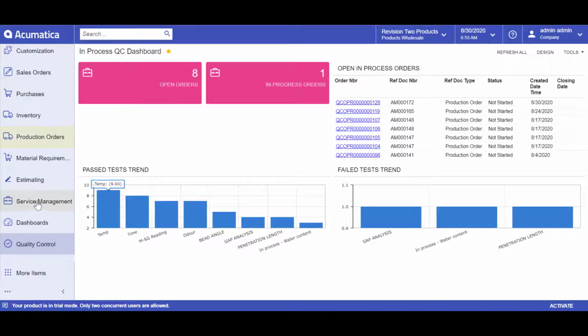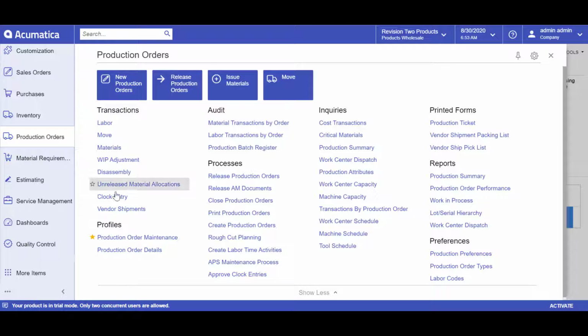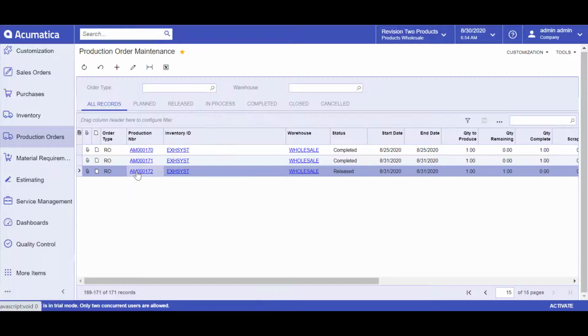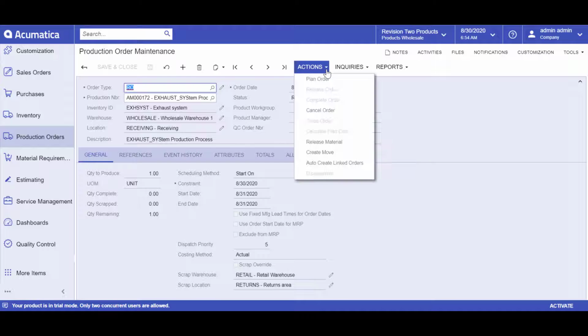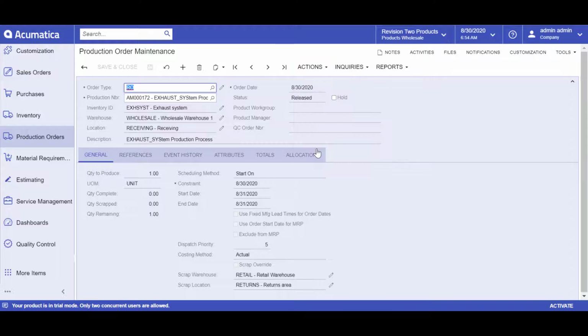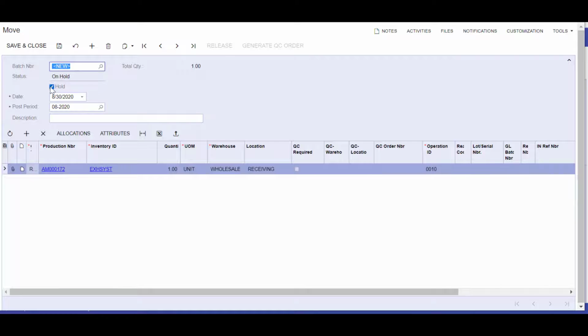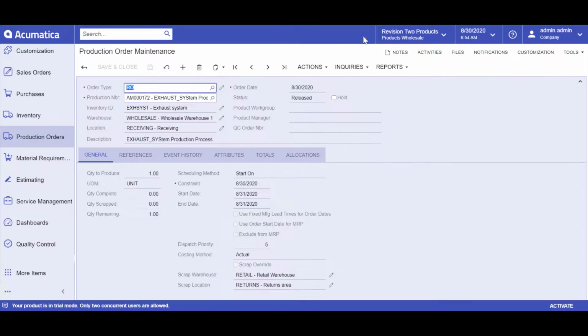Let us go back to the production order and move the operation from 10 to 20. As the QC order was completed and posted, the system now allows the order to be moved. Now we will move the order out of operation 20, the last operation for that production order.